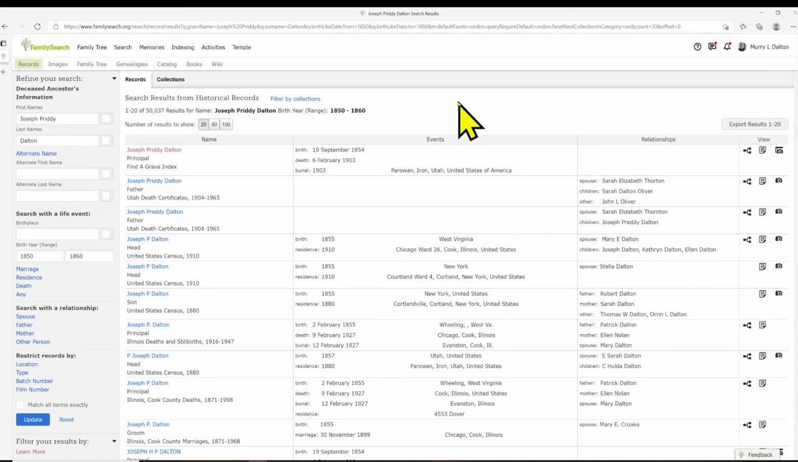This window now pops up, showing search results from historical records for the name of Joseph Pretty Dalton. It shows 50,037 results for the name of Joseph Pretty Dalton, with a birth range of 1850 to 1860. Now, there's no way that all of these records are connected to my great-grandfather. That would be impossible. FamilySearch will always show the most likely records you are looking for at the top of this list, followed by the least likely all the way to the bottom of the list.